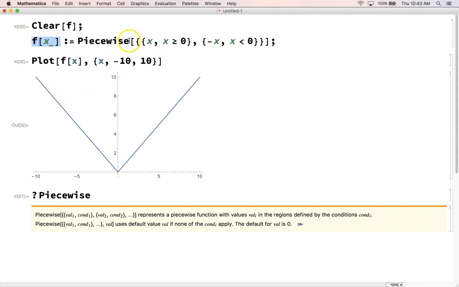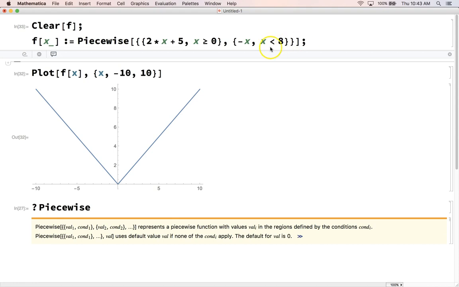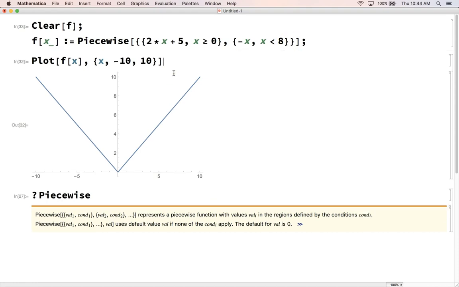So the last thing I want to say about how Piecewise works, let me change this f here. What if I had, instead of x for my function here, what if I had 2 times x plus 5? And what if here, instead of saying for x less than 0, what if I said for x less than 8? So let me define that. Now let me plot it.